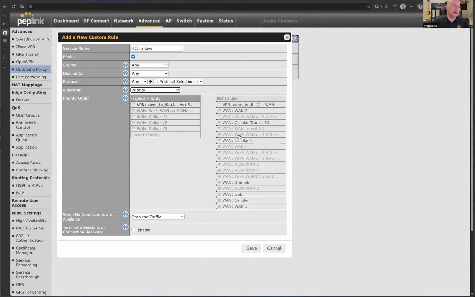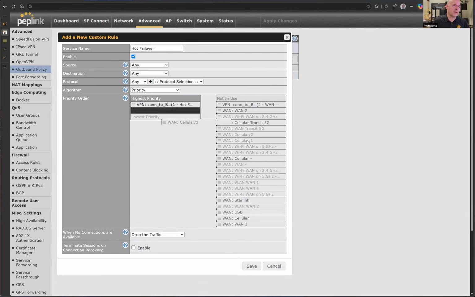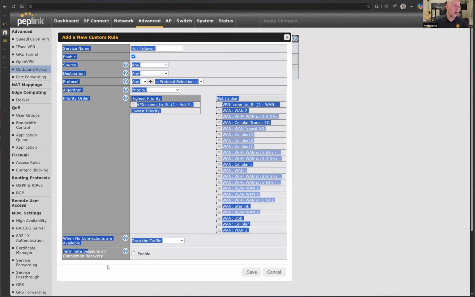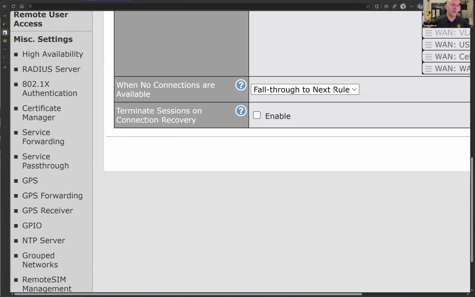Now you ask why I'm doing this, and I'll make it really cool. So I could enforce traffic. I could say any enforced and choose hot failover. However, that actually I don't like as much, and I'll tell you why. If I say hot failover, any priority, and only have the hot failover here, I get these 2 options down here at the bottom. When no connections are available, fail through the next rule. So if that SpeedFusion tunnel isn't up, fail through, just go get to the internet. So when no connections are available, fail through the next rule, and then terminate sessions on connection recovery.